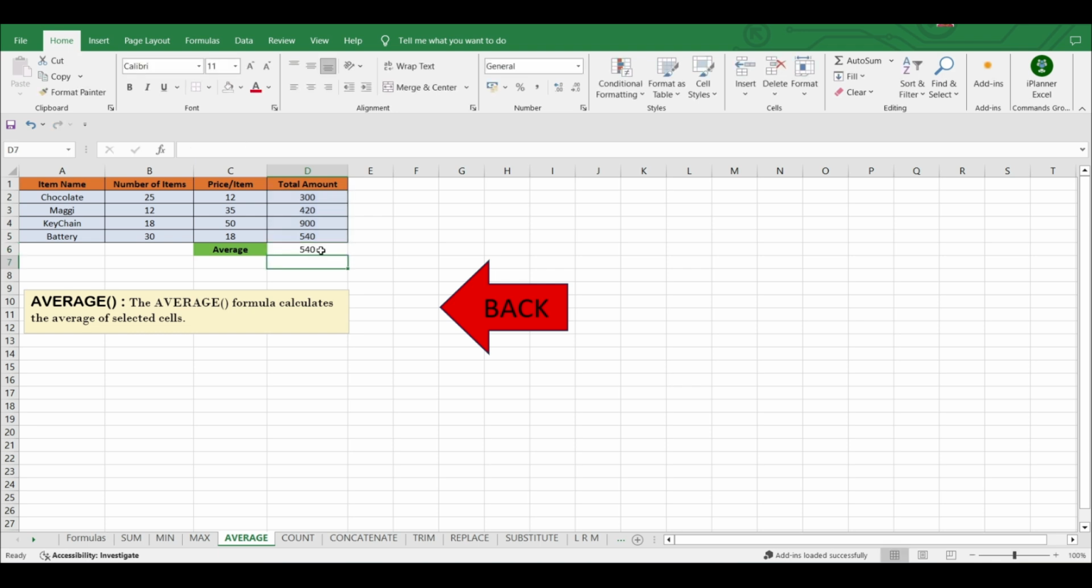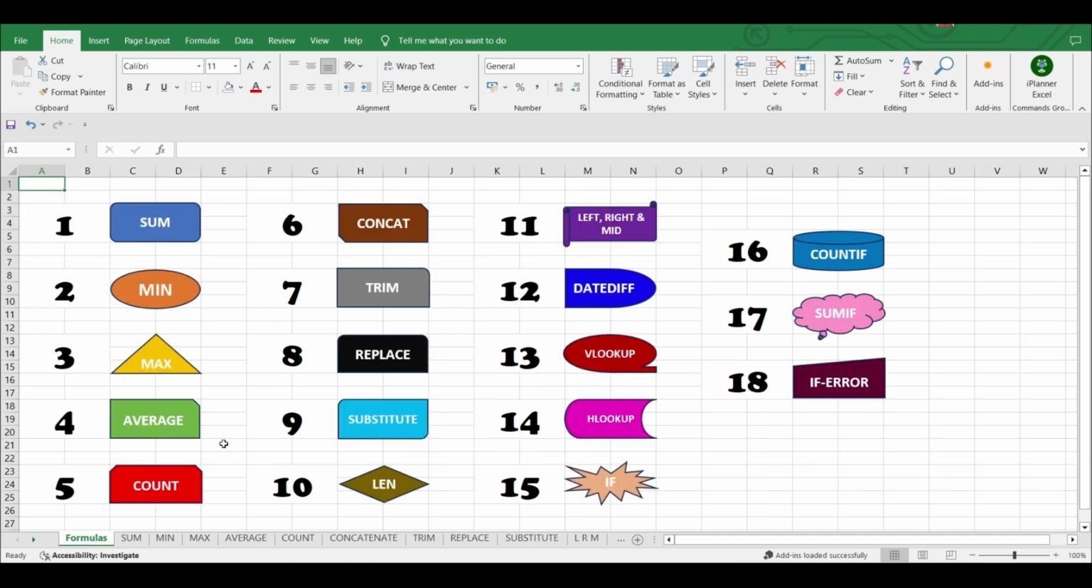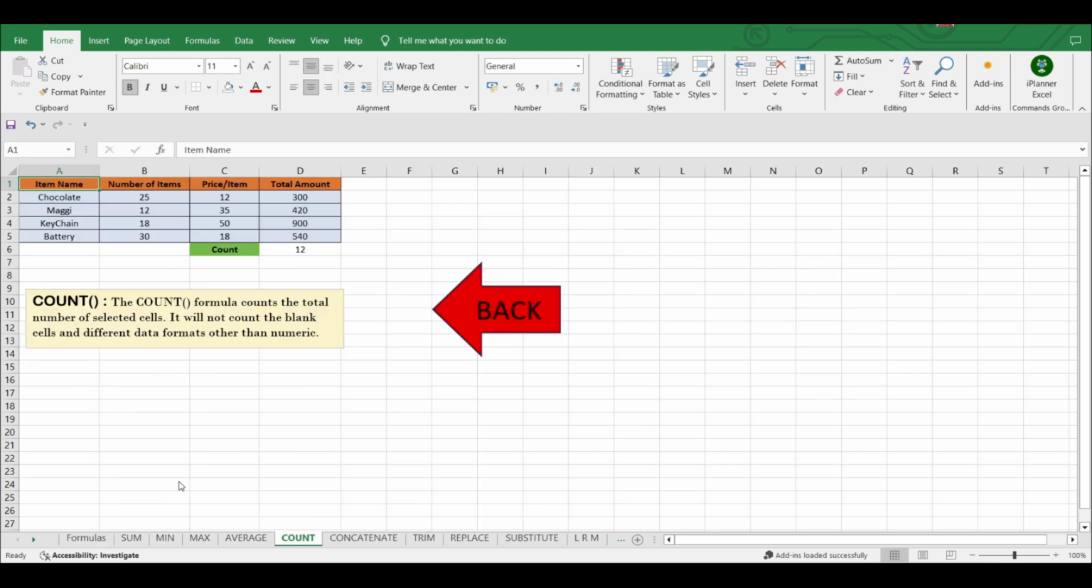So 540 is the average value when considering these four rows. So in a matter of a few minutes, we have covered 4 functions now. Let's click on back again. Now the fifth function is count. Let's click on it. It brought us to another sheet.